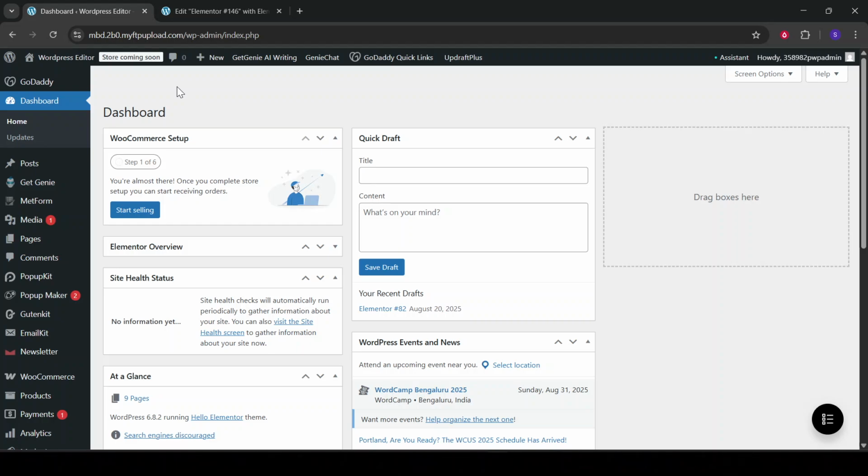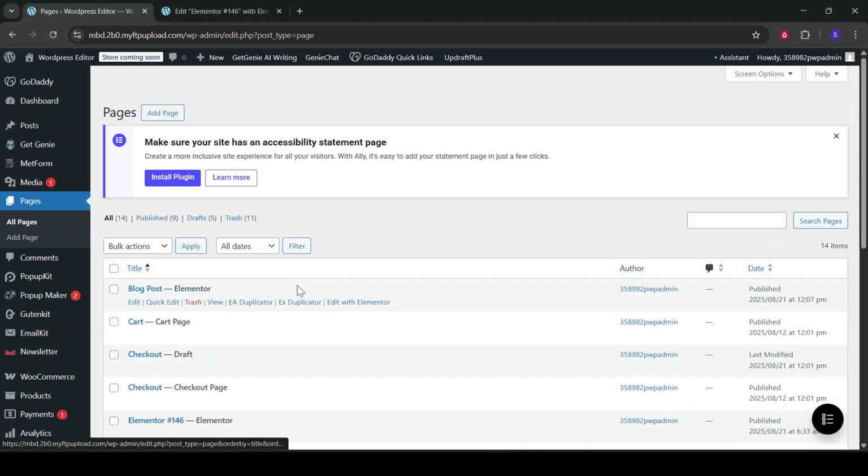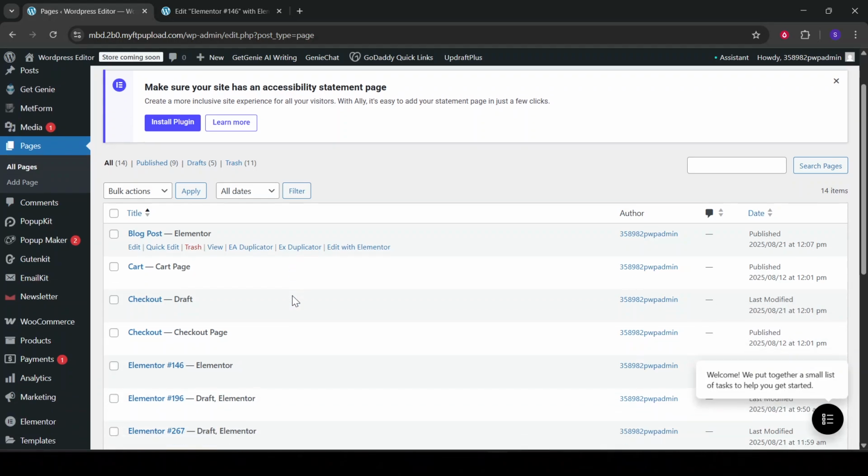First, we need to select the page where we'll be building our home page. Navigate to your WordPress dashboard, and once there, click on Pages. From this menu, either choose an existing page or create a new one. Hit the Edit with Elementor button, which will open up the Elementor editor for a more intuitive design experience.